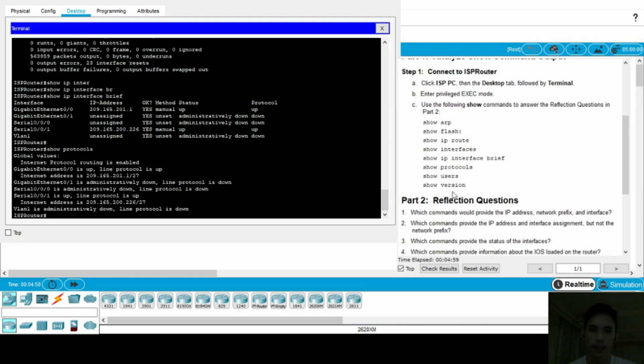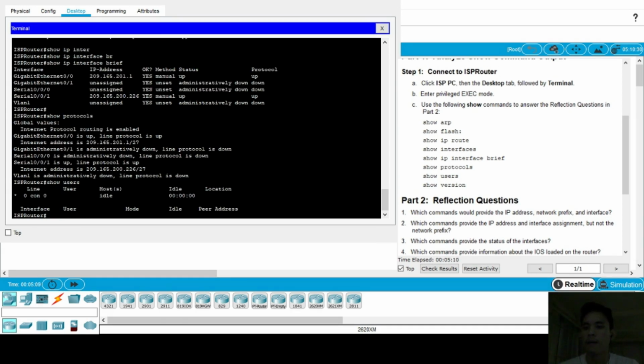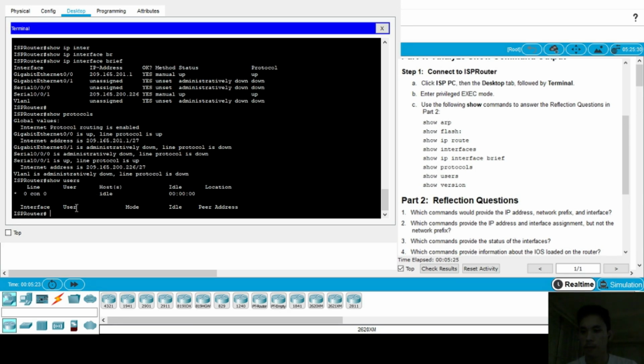And the next command that we're going to enter is show users. Basically, the show users command provides information about the lines being used for configuration or device monitoring. So that's all about the show users command.